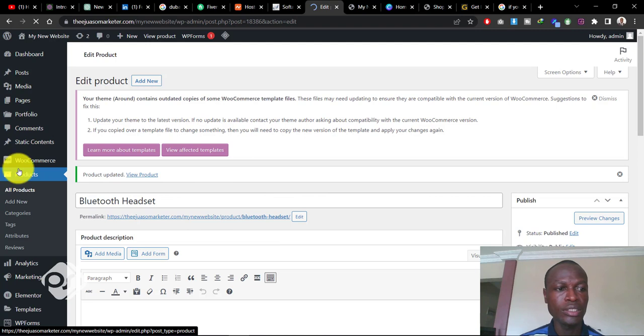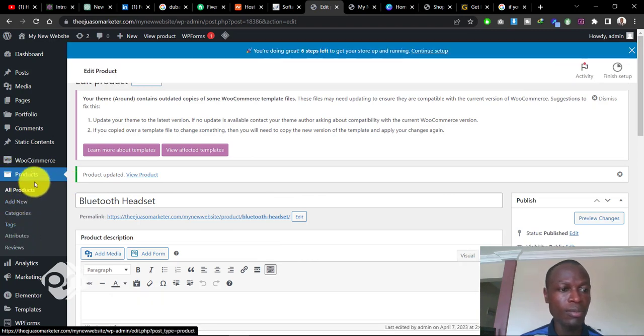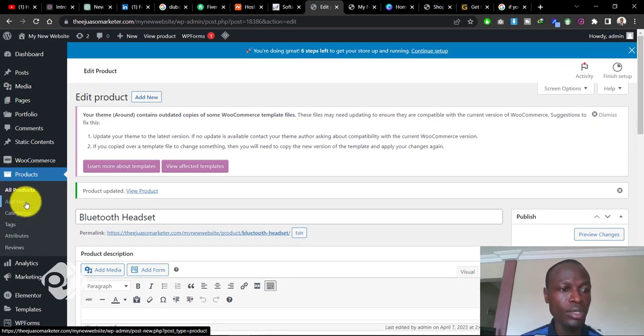That's where, if you want to add any product category, add new here. You can add a product category, add tags to it, and some attributes.